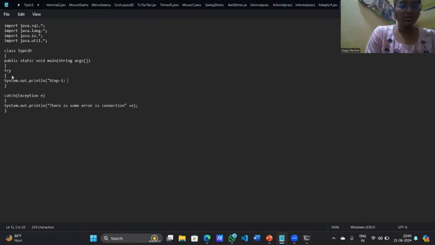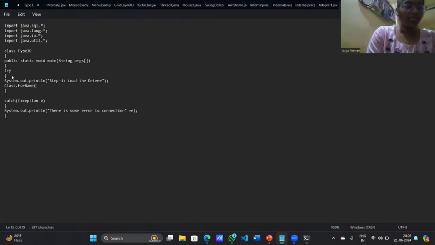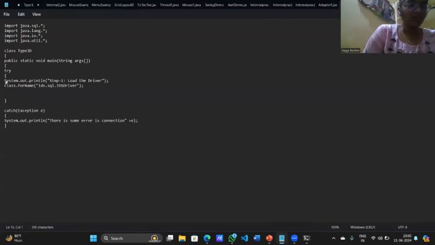Step one is we load the driver or register the driver. For that, we are going to give the class name. Here we are using the IDS server as the middleware, so this would be the class name for connecting to the IDS server. That's step one. And step two is creating the connection. Let me just copy this.